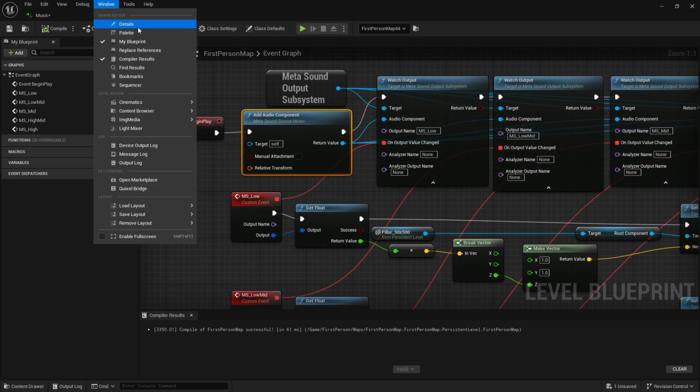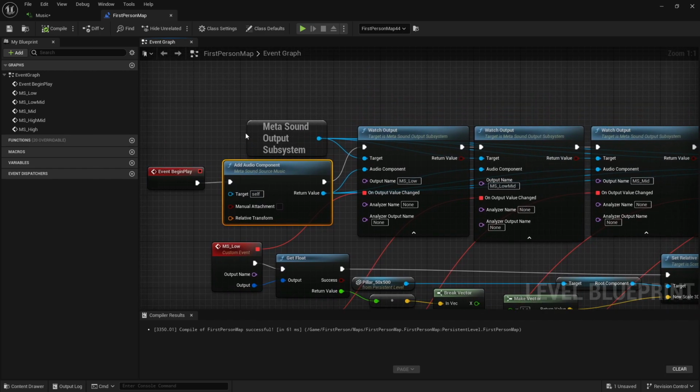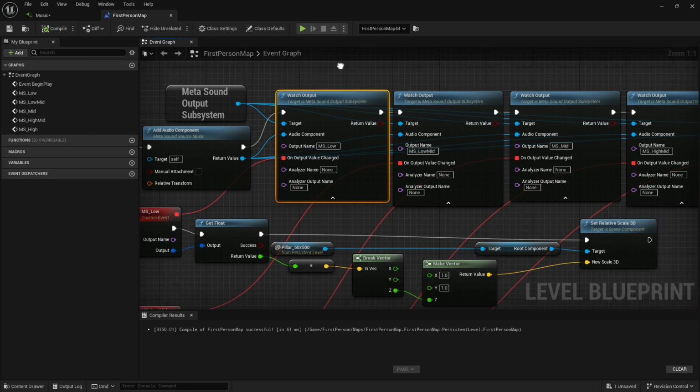If I open up the details panel, you can see I've got the MetaSound in here. I just called it music just for the hell of it. And we also now have this MetaSound output subsystem. This node probably looks pretty similar to the Soundscape subsystem that you've seen in the current release. But from our MetaSound output subsystem, we now have this node to watch our outputs.